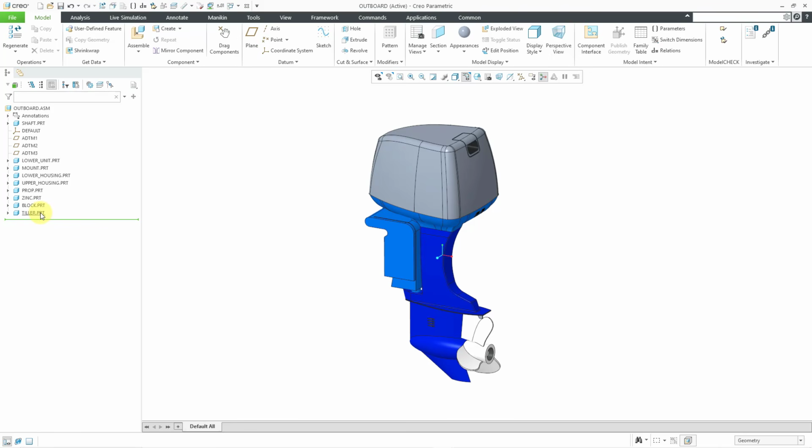Here we see it down at the bottom of the model tree. If I expand the component in the model tree, you can see that it has some default datum planes and a default coordinate system. So that is how you can create a new part within an assembly.